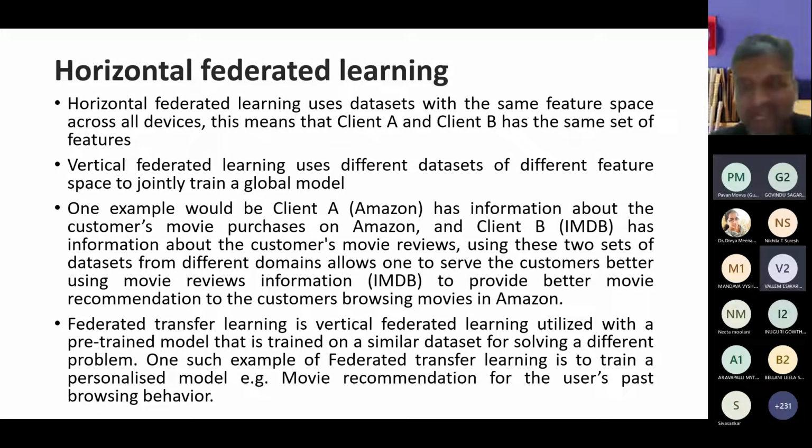So from client B, you can learn the movie recommendations, right? The machine learning algorithm can give better recommendations about the movies. So it will learn the recommendations from client B and that information can be passed on to client A. So in that way, the data from client B can be used to give some kind of recommendations to client A. So they can work in collaboration. That is possible through vertical federated learning.